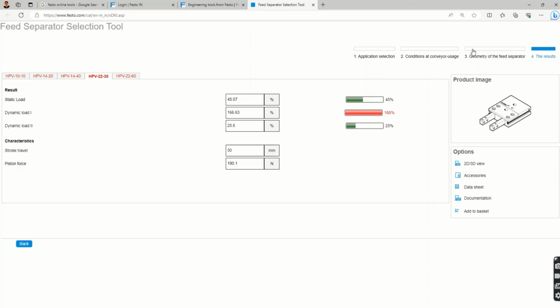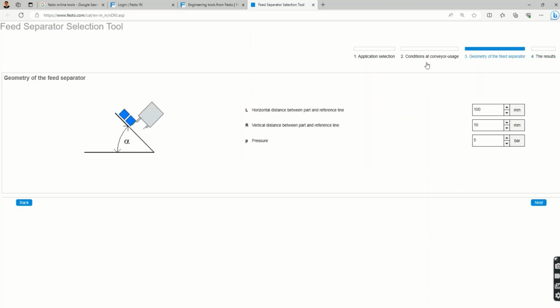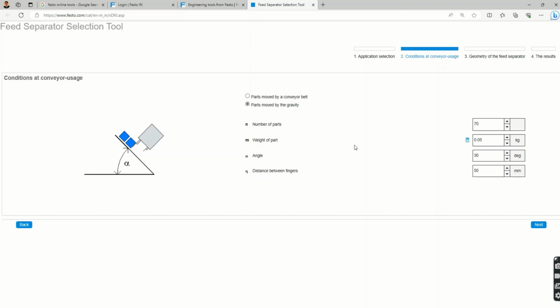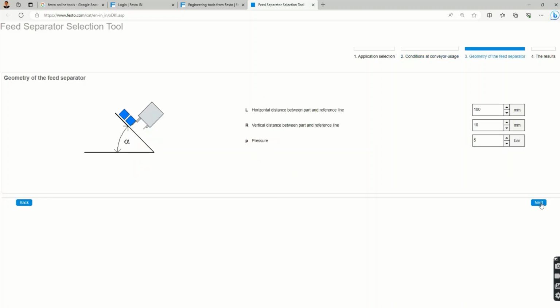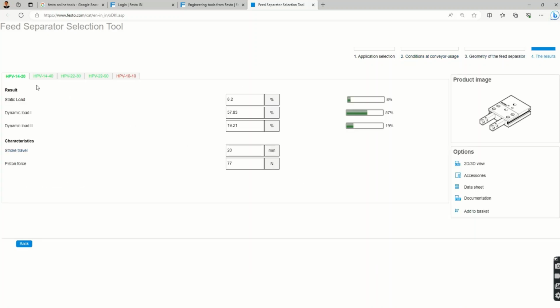Now what we can do is try some different parameters. The number of parts might be too much for the gripper to handle, so we can just reduce the parts. Let's say we have only 10 parts over here, and let's reduce the mass of the part. Now let's hit the next button to check. Now you can see the options available.